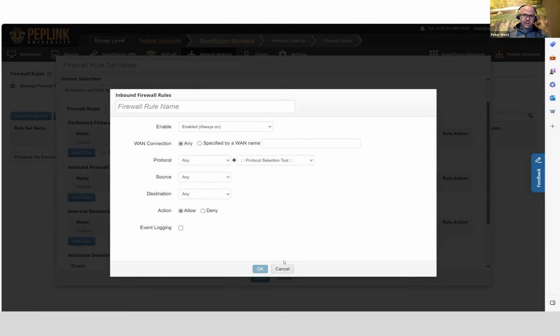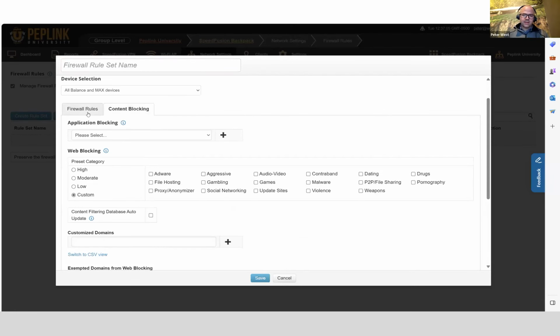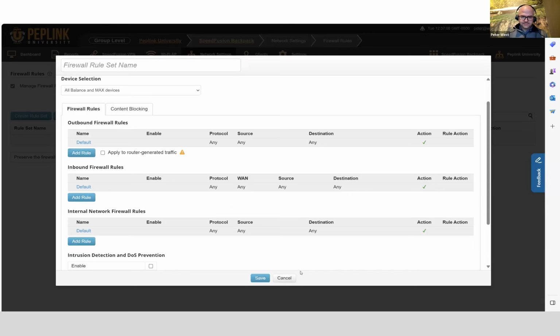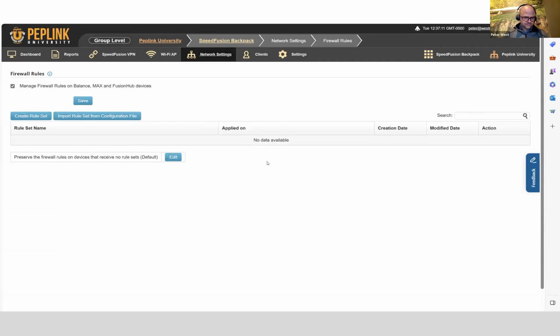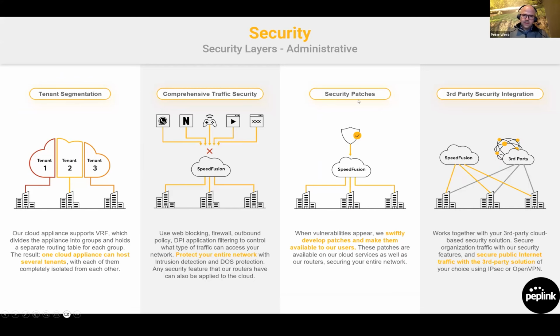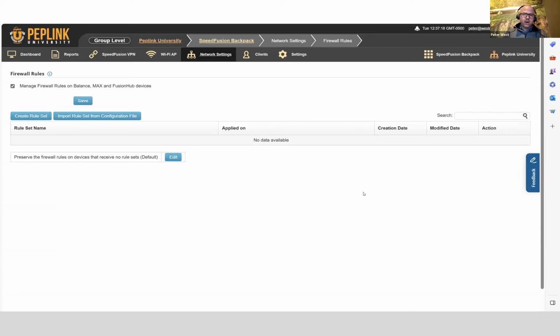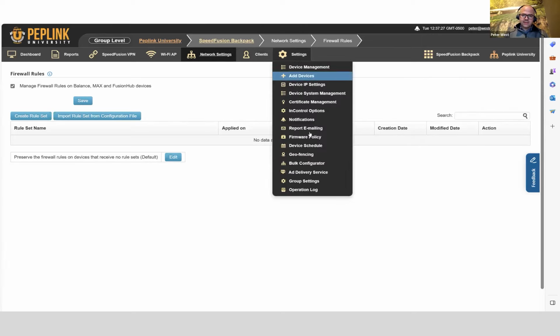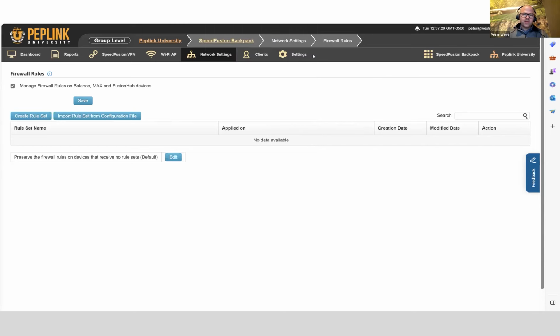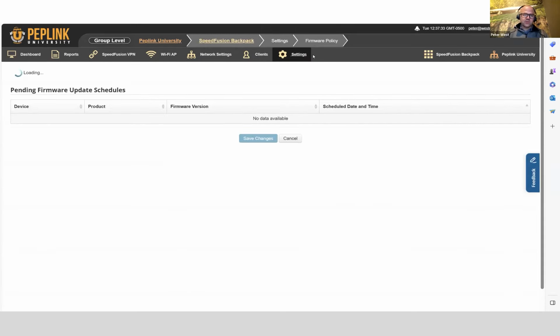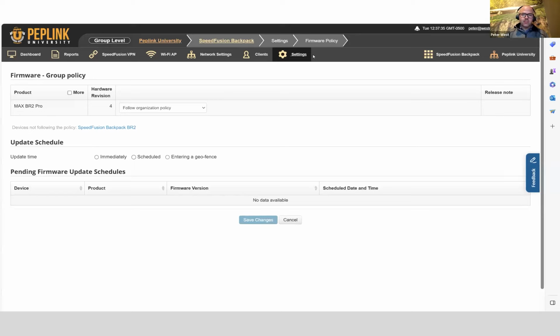And then in addition, we have the content blocking and application capabilities. And then security patches. We talked about security patches being easily available for free on peplink.com. But once again, if you have 150 routers, you might want to download that firmware, then log into 150 routers and update them. So now you can go to settings, firmware policy, and you can make sure that all of your routers in your entire organization, or your switches or your APs, it's not just routers, but all of your devices are running the latest and greatest firmware.